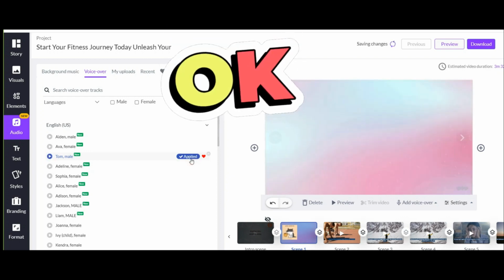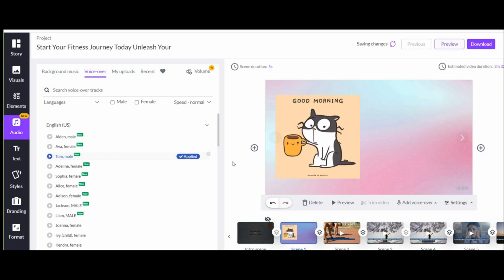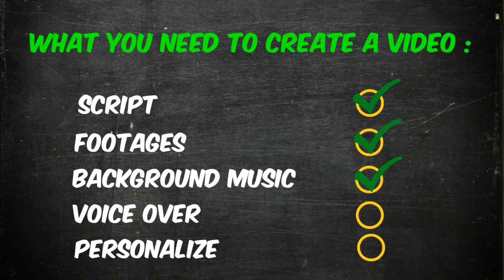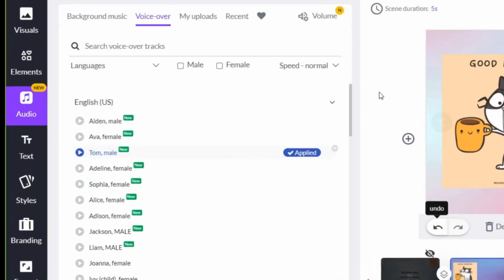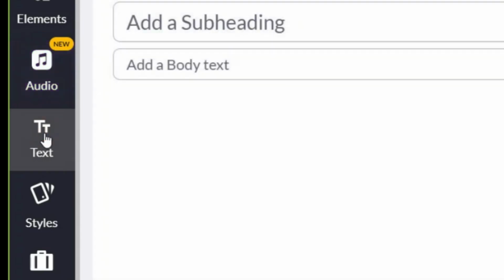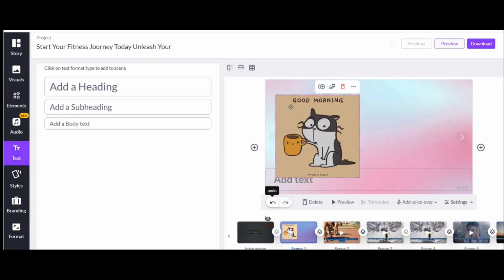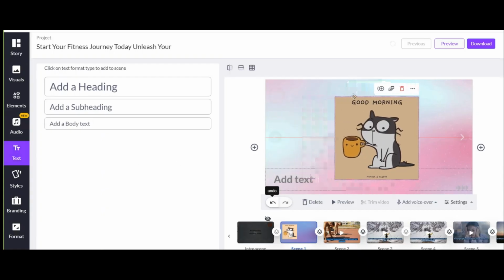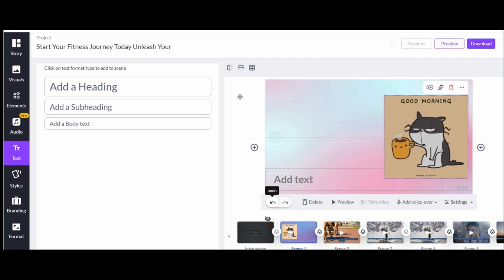Then apply your favorite one. Voiceover videos are always a big problem for people who want to start making videos on YouTube. Now the voice problem is solved too. The next option in the left menu is text. You may want to create a video with a different style, and you may want to write different texts in one image and even run a special animation on each one.